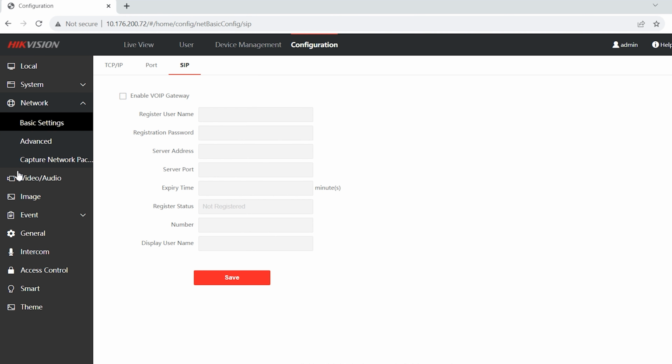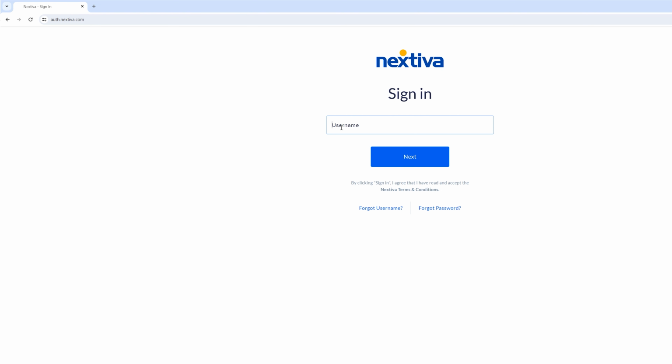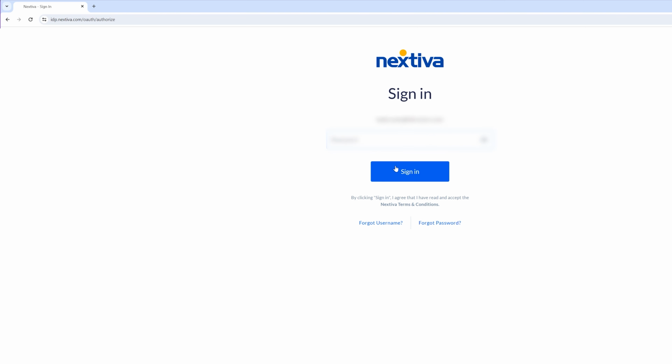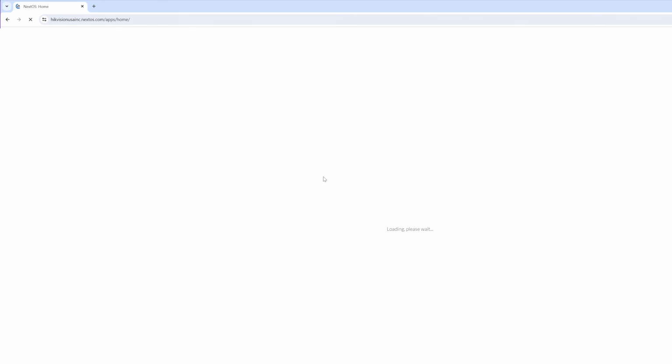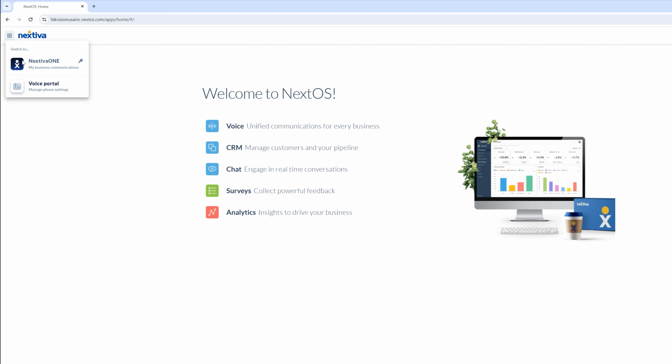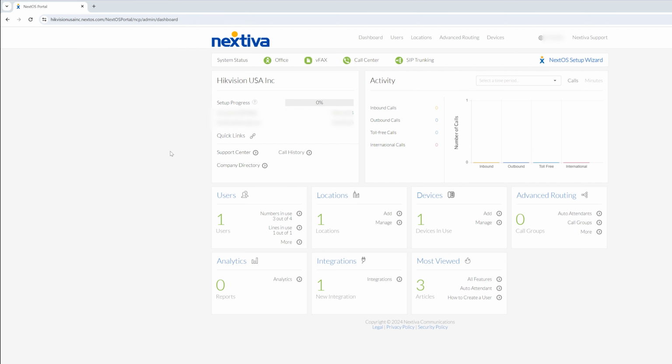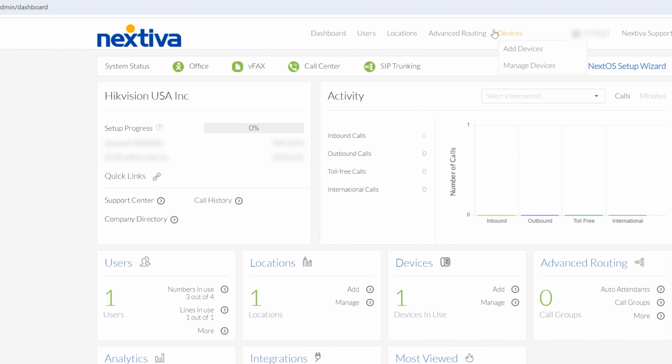It is here where we will need the information provided to us by our SIP service provider. For this example, our provider is Nextiva. For Nextiva, just log into your account, go to your voice portal, then to Add Devices.